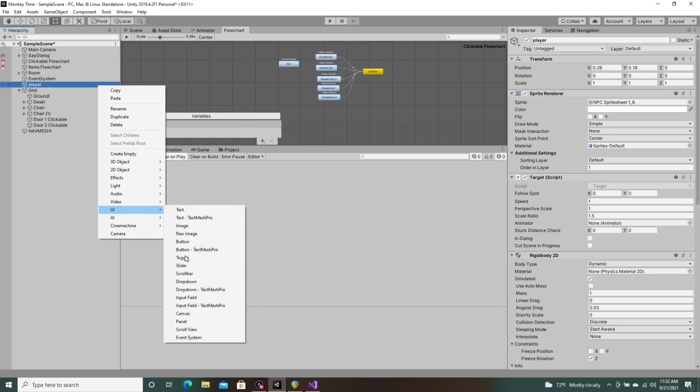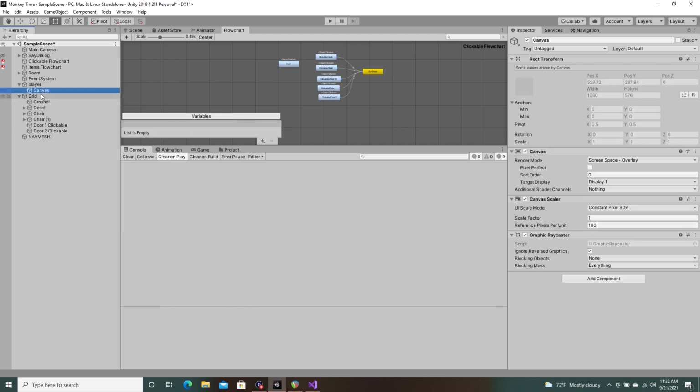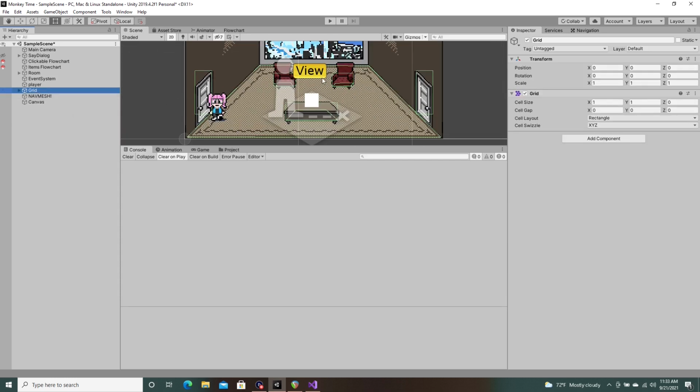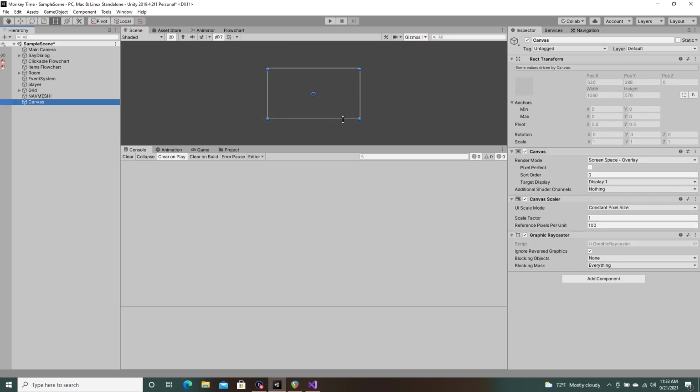So if we create a new canvas and we go into scene view, make sure your canvas isn't childed under anything else and it just is sitting on its own. So if we go in here to the scene view, we can see our tiny little scene. And if we click on the canvas, it zooms out very huge. And this box is a representation of the screen, of your screen, and how the UI will lay over it.